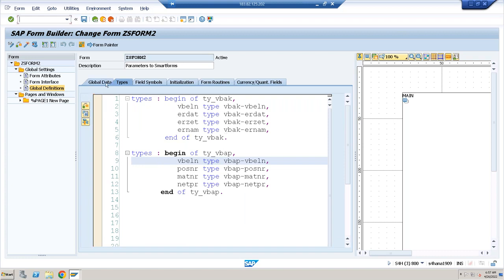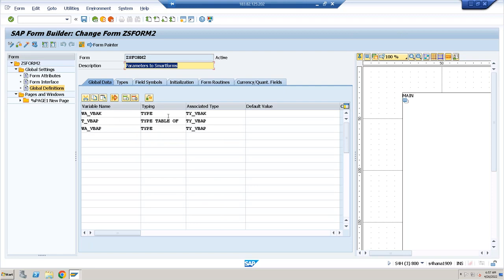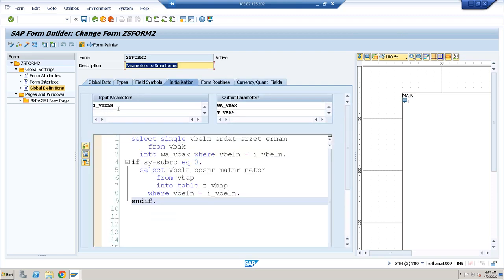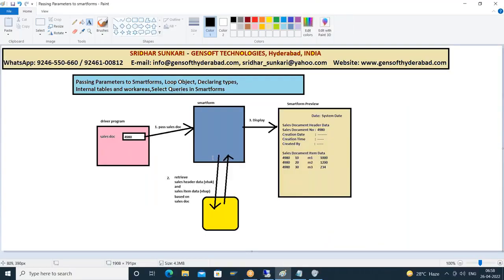Based on these types, I declare work areas and internal tables. In the initialization event, it is asking for input and output. Input means the parameter on which you want to get the data. Based on this parameter, after retrieving, you have to return that data for display, so you have to specify the output parameters. In the output parameters, I specified the work area related to VBAK and the internal table related to VBAP. So I got the data. Once the data is successfully retrieved, I need to display it now.